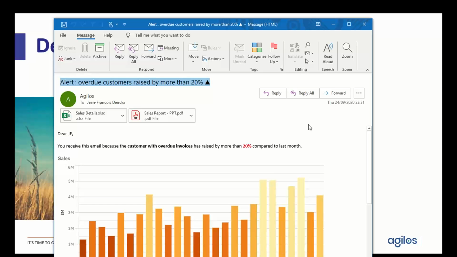But I'm only interested in that type of information when my overdue customers are above a certain limit. If everything is fine, if all the indicators are green, I don't want to be spammed by email. But when something happens and I can take an action, I want to receive this email. And that's what you get here.